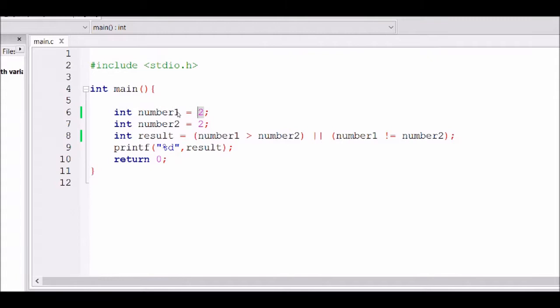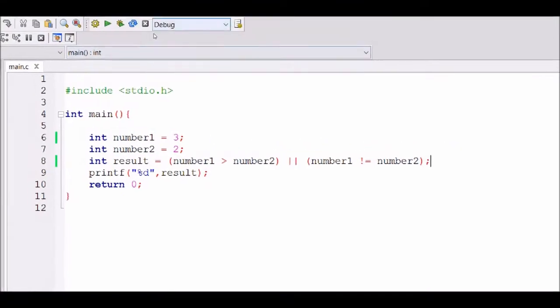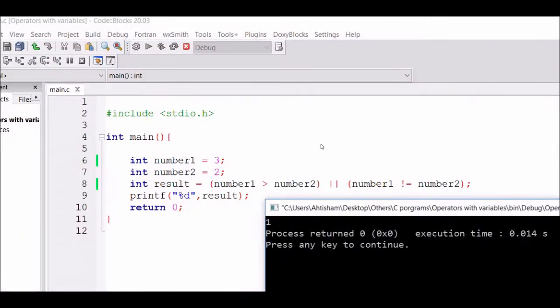Now if I change this to, let's say, 3, first this expression is going to return true because 3 is in fact greater than 2. So this OR operator does not have to evaluate the next expression because it gets the first expression as true, and by definition the OR operator is going to return true if one of the two is true. So in this case, it's also going to follow the short circuit phenomenon. So it's going to conclude without evaluating this expression. And if I run it, you see the output as expected.